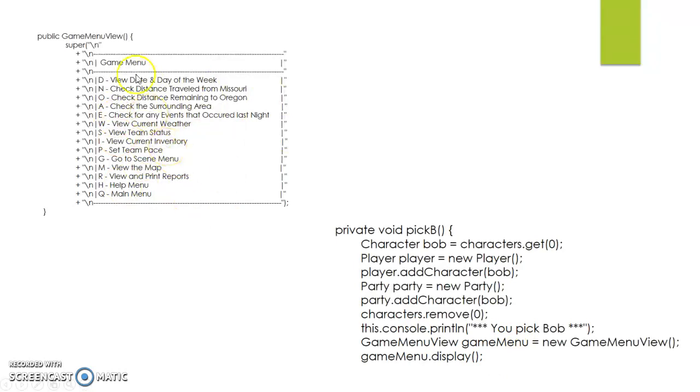Because the game menu view method is a non-static method, in order to invoke that method, you have to create an object for it. As you can see in these last two lines of syntax here, you created the game menu object and then called the game menu view method.